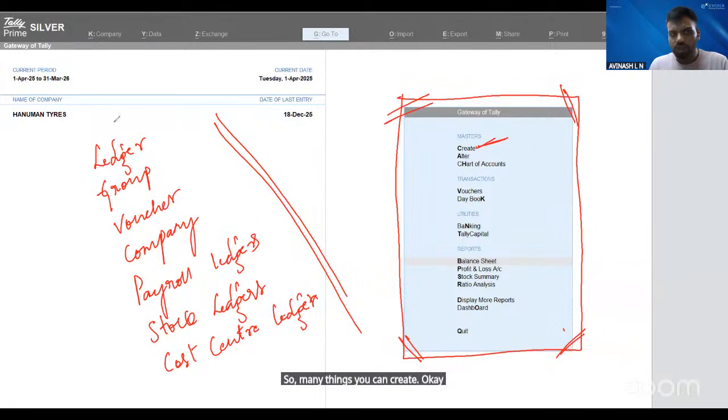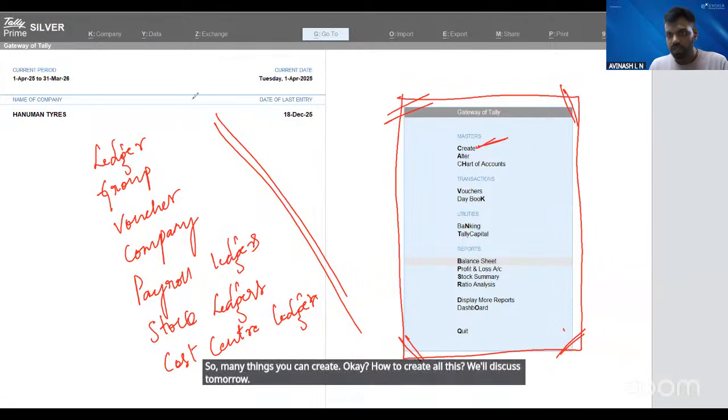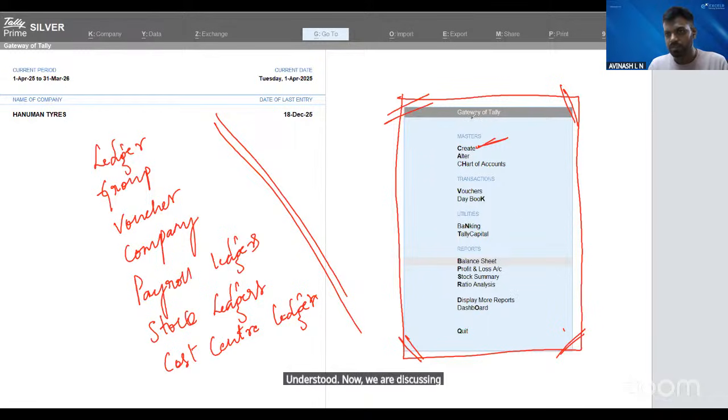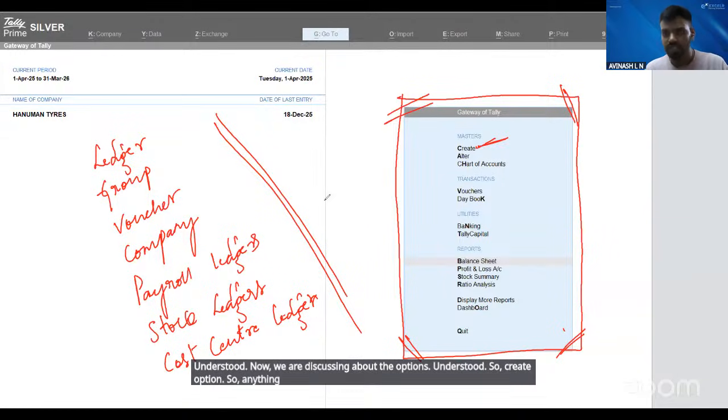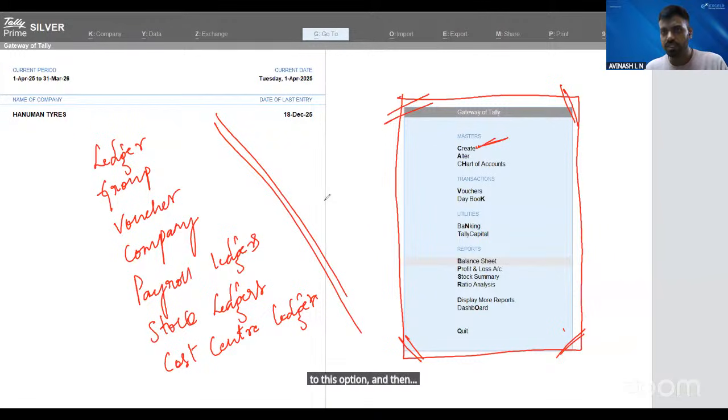Okay. How to create all this we'll discuss tomorrow. Understood? Now we are discussing the options. So if you want to create anything, you should come to this create option. Understood? Okay, fine. Now see the alter. Alter means what? While creating, intentionally or unintentionally, by mistake, a mistake happened. Now you want to alter it, you want to edit it. What all can you edit?